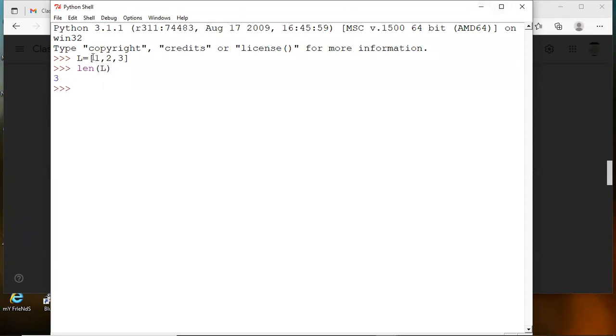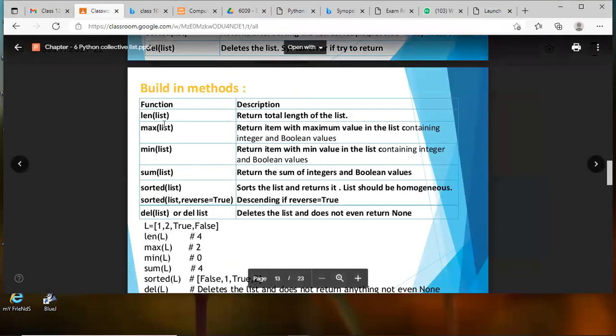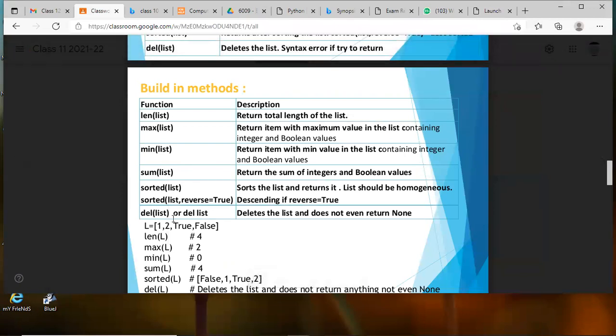So this is a built-in method, so I did not write anything before this. I just invoke the method. It is available, and I just write down L. It will count the length of the list and send it to me. Okay, so these all are built-in methods.